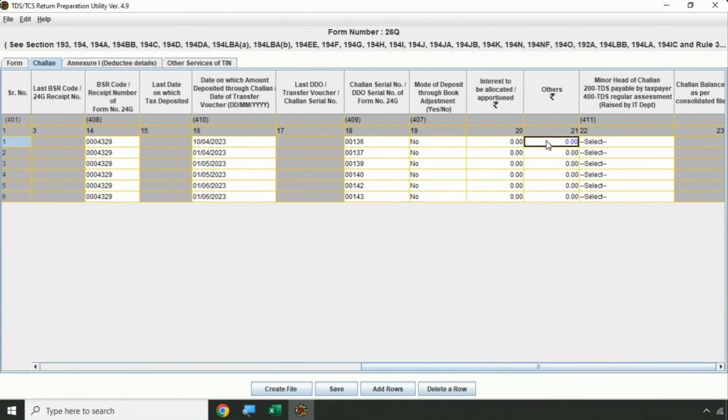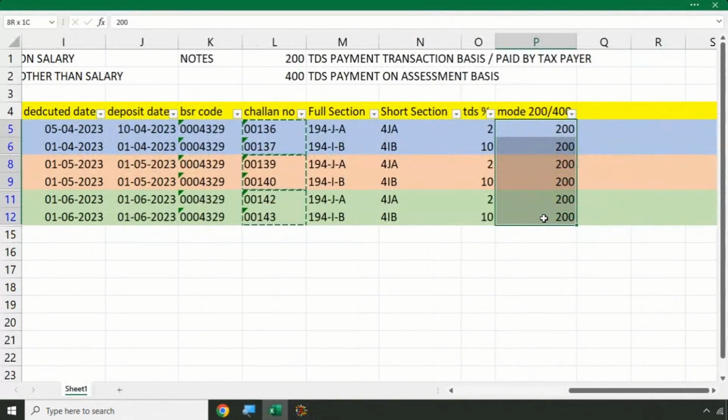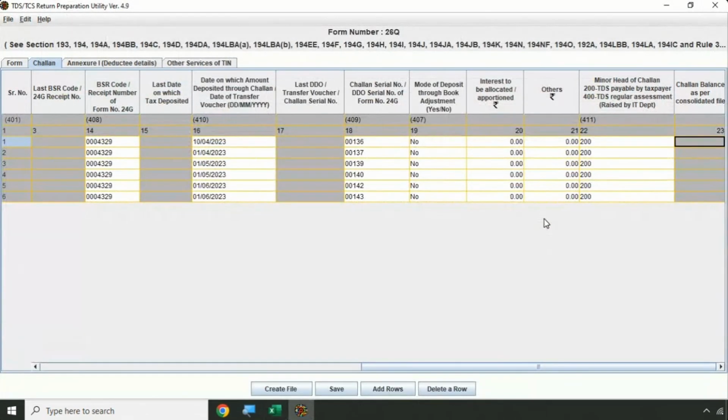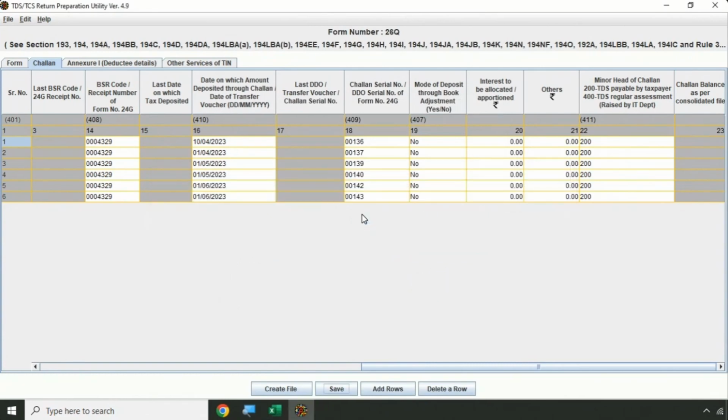Next, payment head, 200 or 400? 200, because it is a regular payment. Copy and paste. Second page also completed. Again click on save draft. Save. Financial year 23-24 quarter 1 draft. Save. Draft also done. Just for risk of loss, I am saving draft. It's not mandatory, but if there is any sudden power cut, the total data will be erased. So that's the reason I am saving draft.